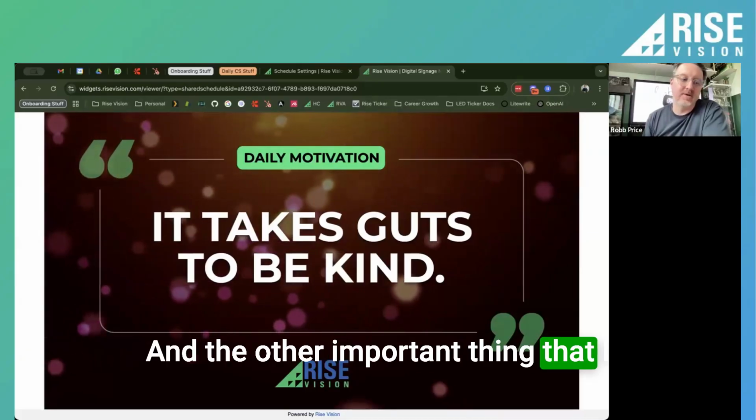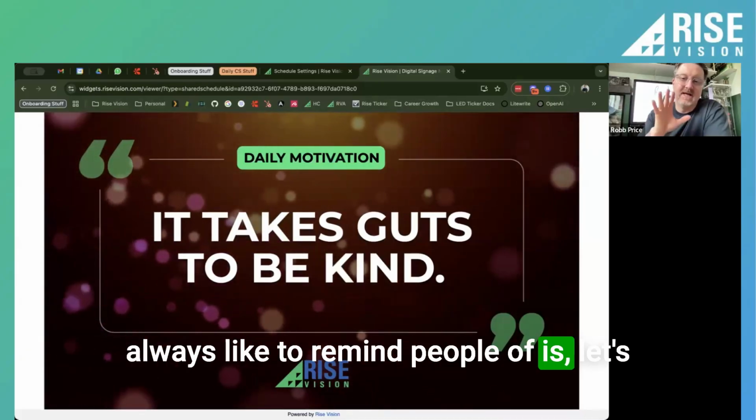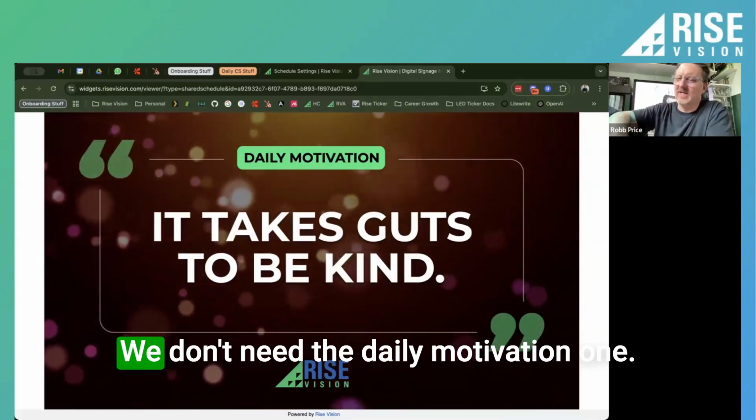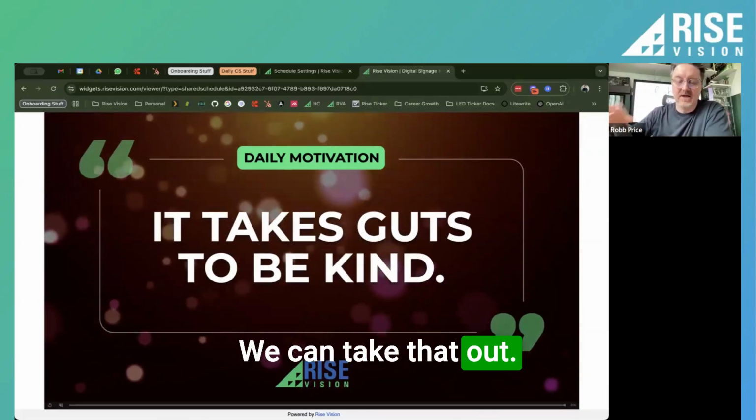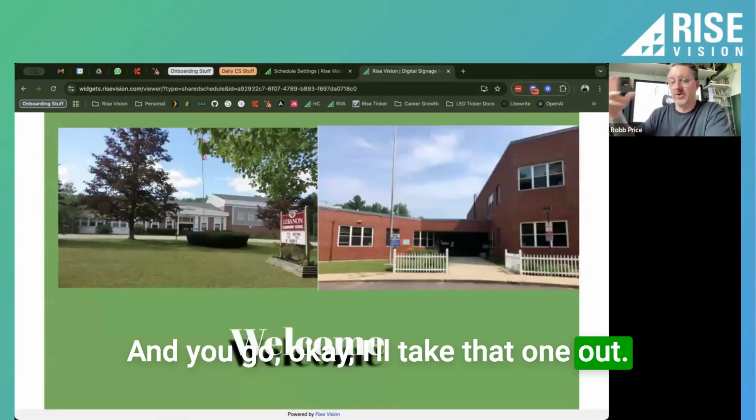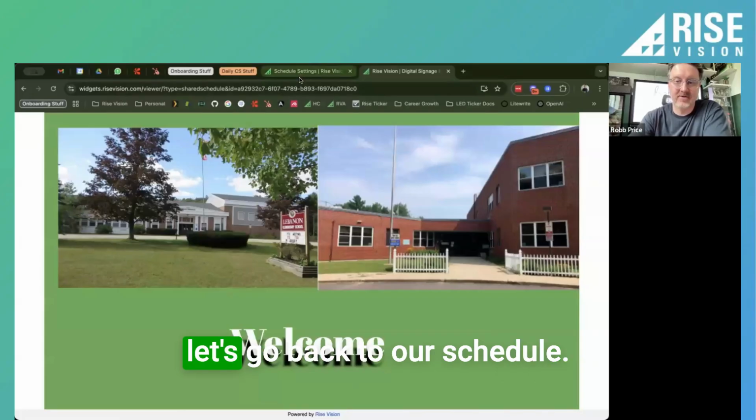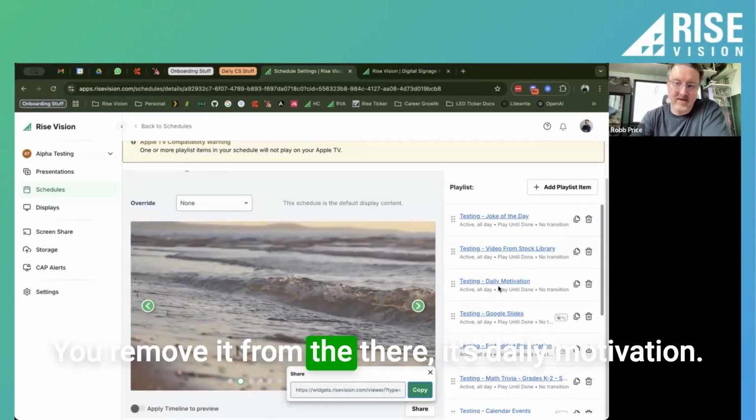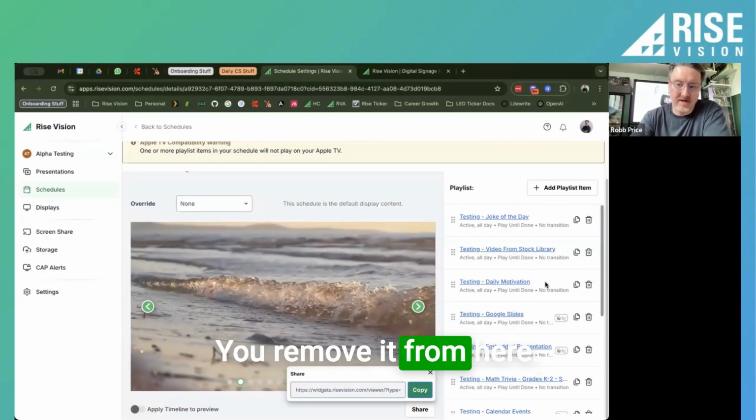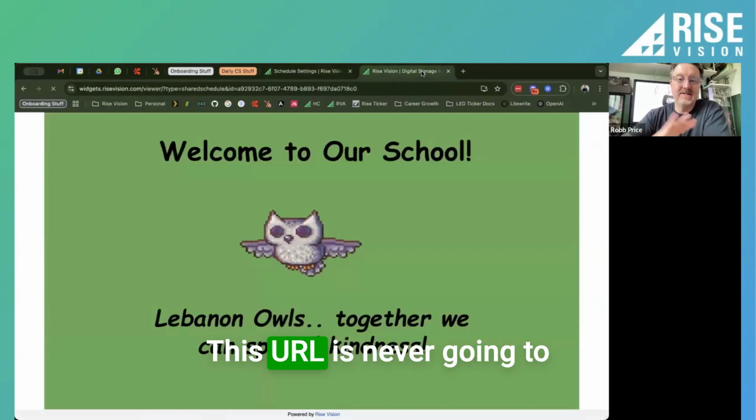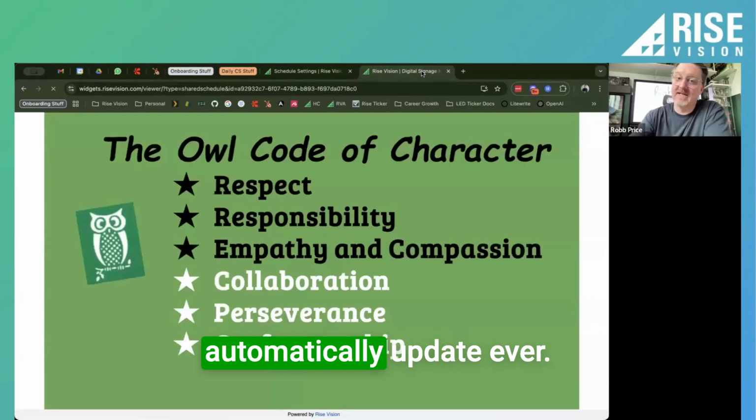And the other important thing that I always like to remind people of is, let's say someone said, you know what? We don't need the daily motivation one. We can take that out. And you go, okay, I'll take that one out. So you remove it from the, let's go back to our schedule. You remove it from the, there it is, daily motivation. You remove it from here. This URL is never going to automatically update ever.